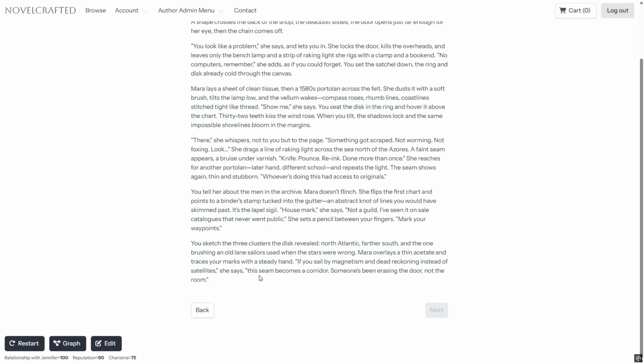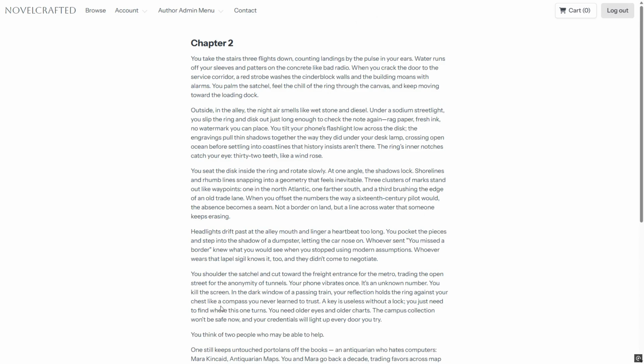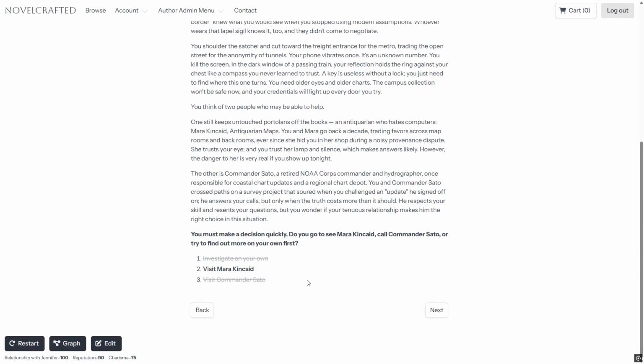Click Back to return to the previous node. Notice that the other choices are now disabled. Your selected path is locked in. That commitment is intentional. It deepens immersion and boosts your story's replayability. To try the other choices, you'll need to restart from the beginning.